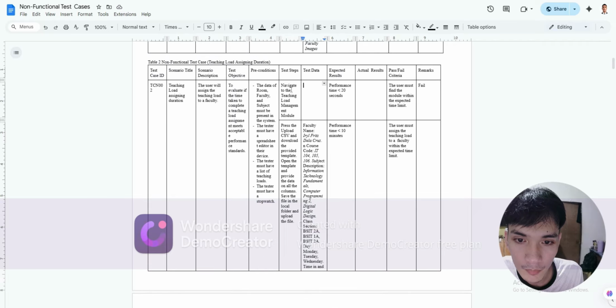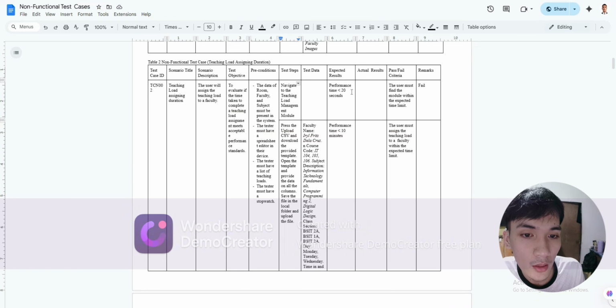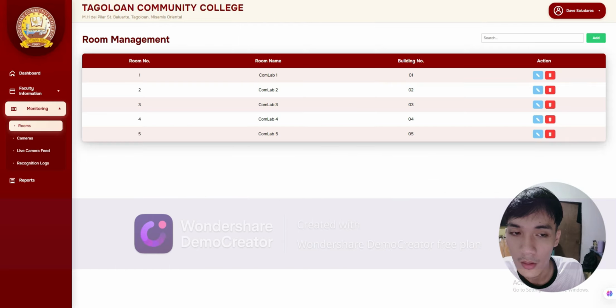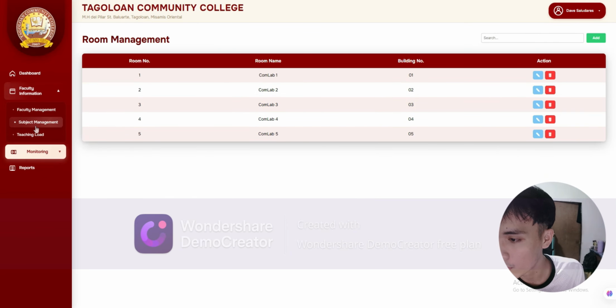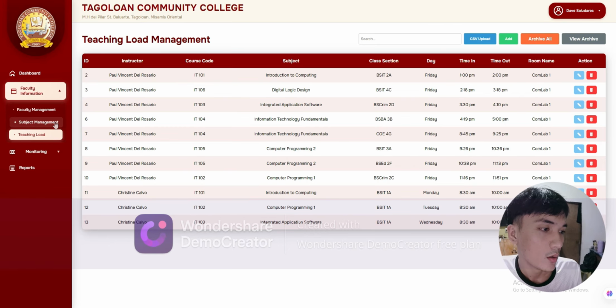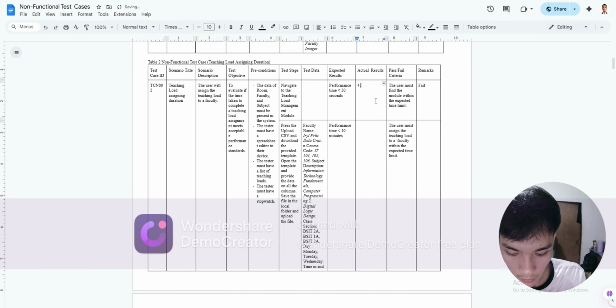So, the first step is to navigate to the teaching load management module. So, from here, dapat malocate natin yung teaching load management module. So, this should be done in less than 20 seconds. So, we will try to perform the step in 3, 2, 1. So, the time it took was 4 seconds and 76 milliseconds. So, pasado din since less than 20 seconds.